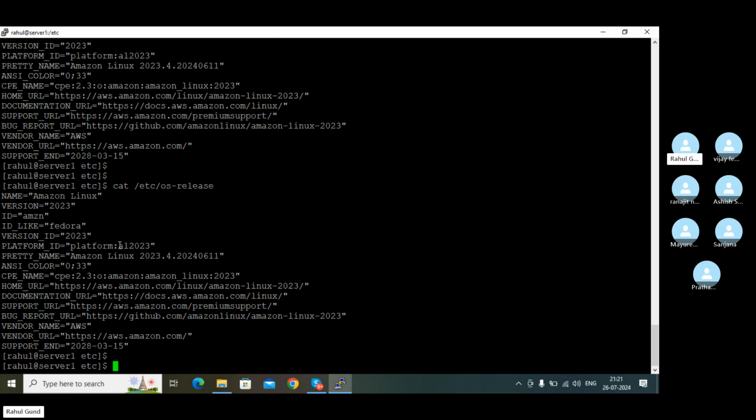So all the commands will be the same: RHEL, Amazon, CentOS, Rocky Linux, okay. All the commands will be the same. These are the flavors of Linux, okay. There is a slight difference between Amazon, or I can say Red Hat, CentOS, and the Debian base, which is Ubuntu, okay. Not that much, but slight.